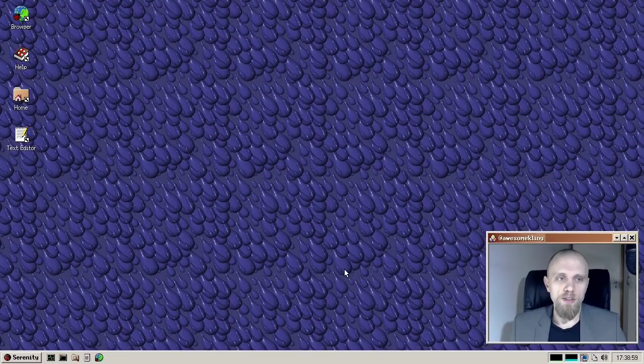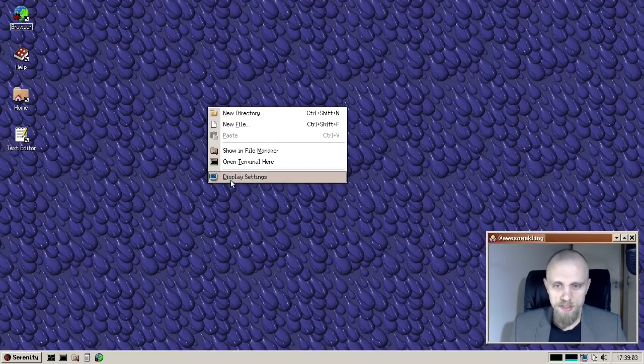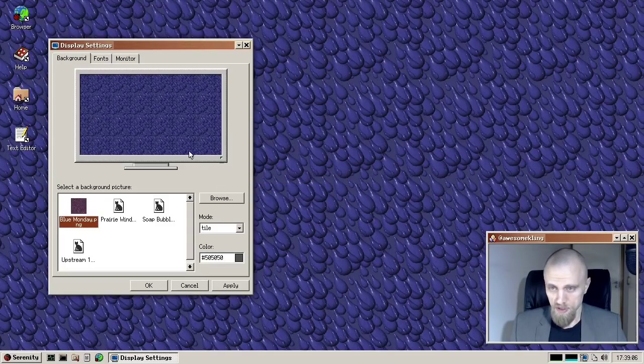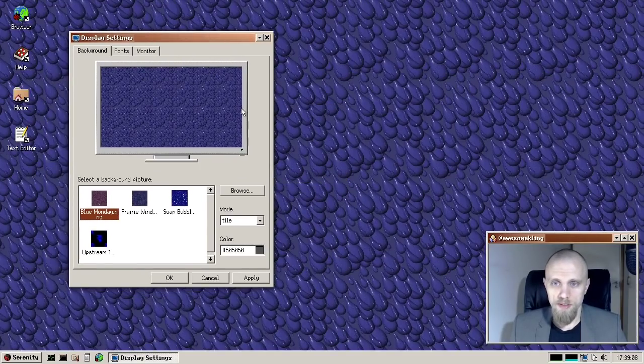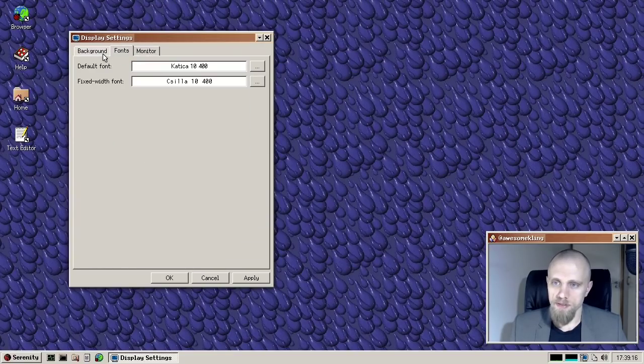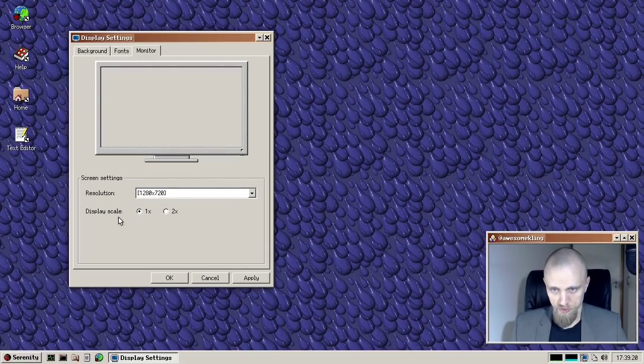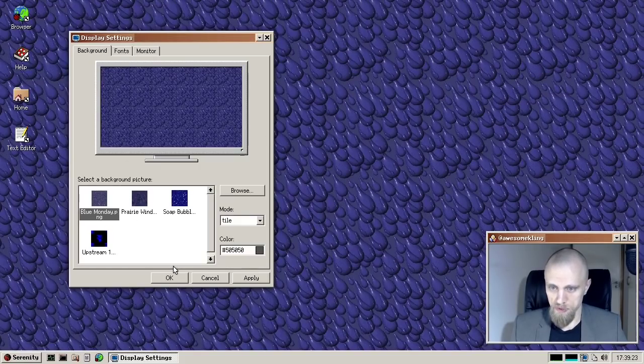Anyway, let's look at some stuff in the system. So where do we start? I guess we can start with display settings. So this month I've given the display settings dialog a facelift, redone the UI, and added some more tabs for changing the system font, and also moved the monitor configuration to a separate tab as well.